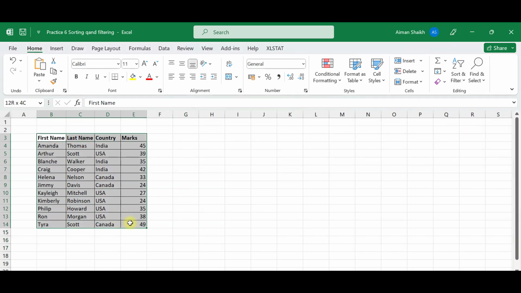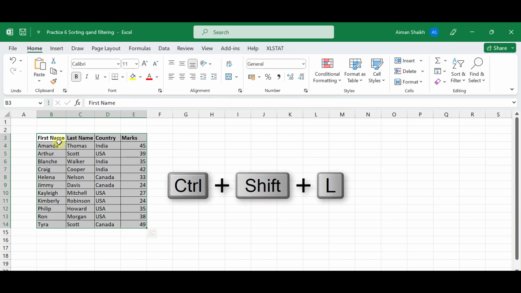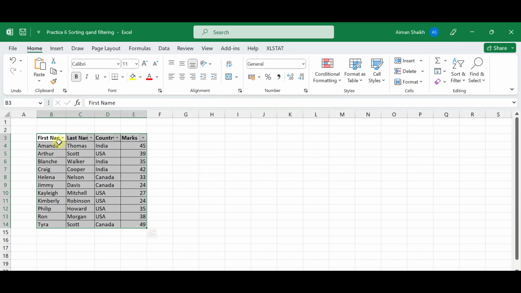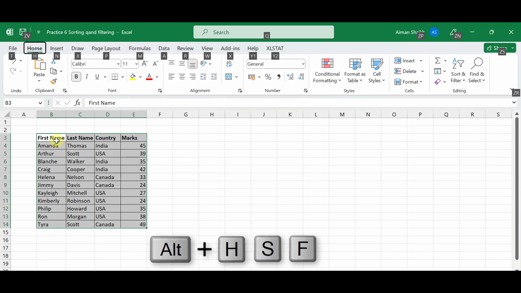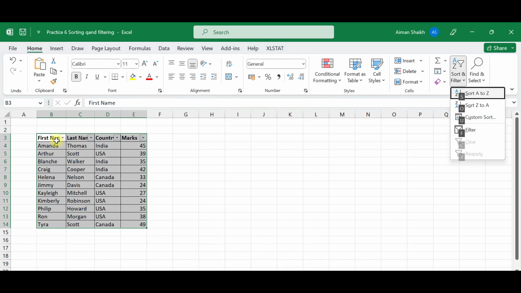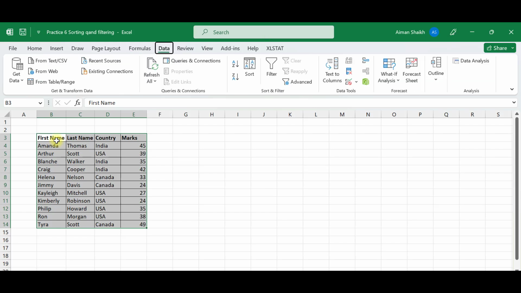And the shortcut key to apply a filter is Ctrl Shift L. If you press Ctrl Shift L, the filter will be added, and again if you press Ctrl Shift L, the filter will be removed. Another shortcut for filter is Alt HSF, and if you press Alt HSF again, the filter will get removed. One more shortcut we have is Alt AT. So these are the three shortcuts for filter.